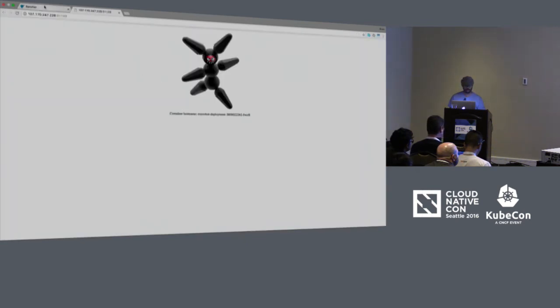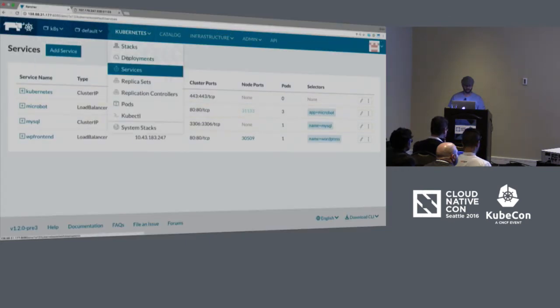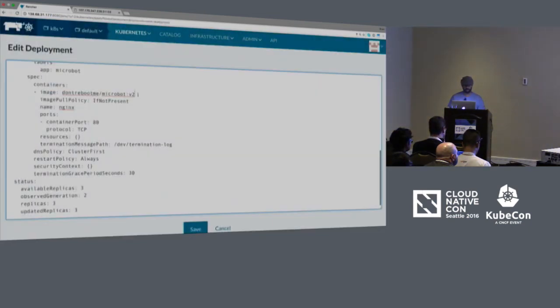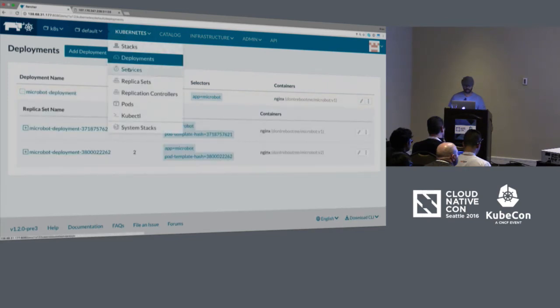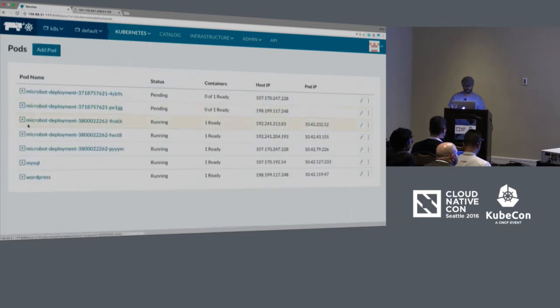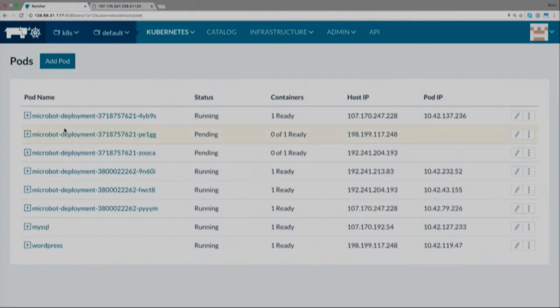So let's go ahead, you know what? We're gonna do a downgrade. This is actually V2 of this particular application. So I'm gonna go over here to deployments, and we're gonna edit this right on the fly. I'm gonna bring him down to V1, save it. And then as you can see here, we go over to controllers, pods. You can see that it went ahead and spun up new pods. It's gonna kill off the old pods.